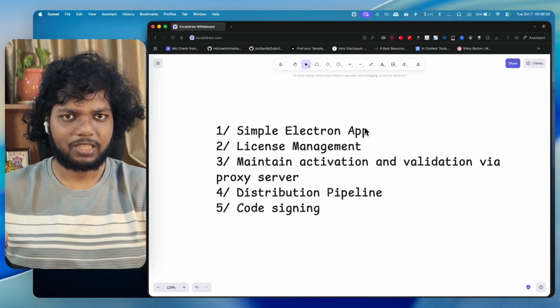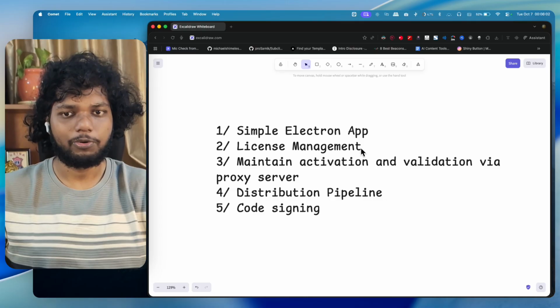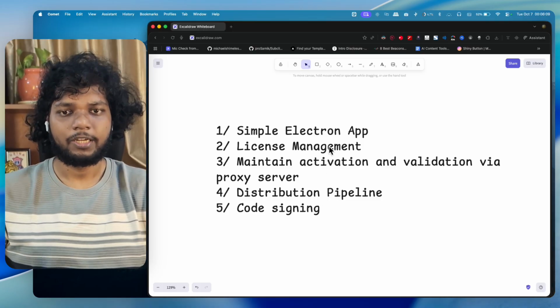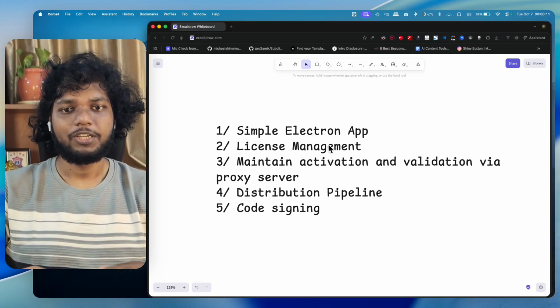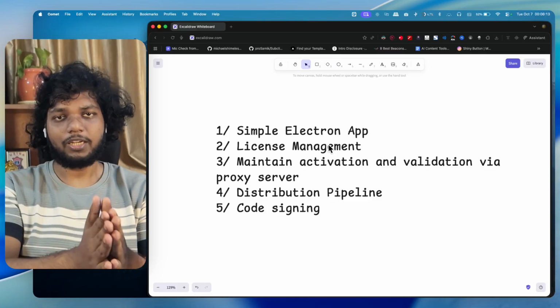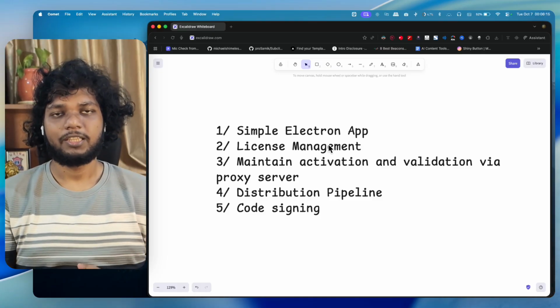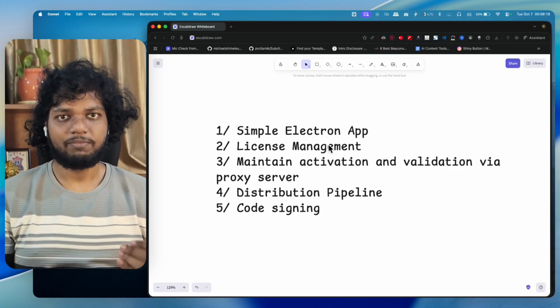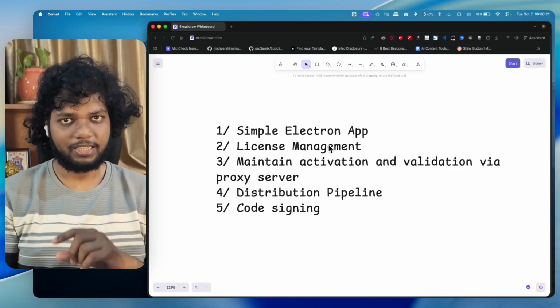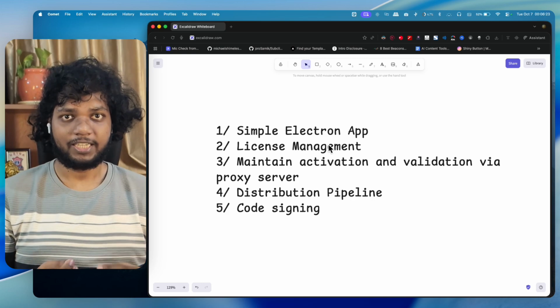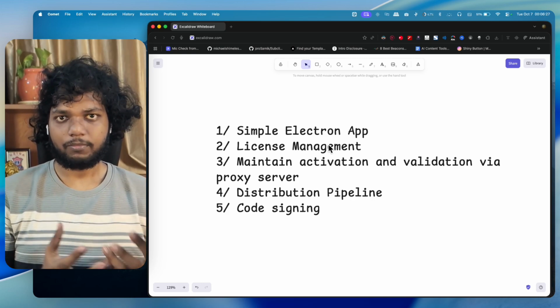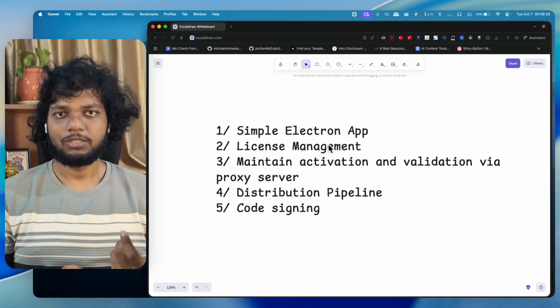So we will cover this simple Electron application before we go to license management, maintaining activation and validation via a proxy server, distribution pipeline, and code signing. So what is license management? For example, you are building this application. There are two ways to authenticate a user. You build it, you give a license to them. They come here, they put the license in the application, your device gets activated from where the license is bought, and it maintains the validation. So that can be one logic.